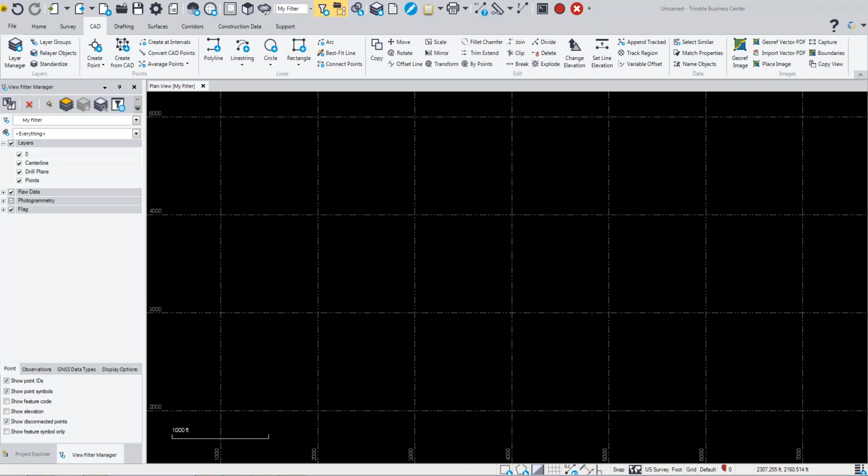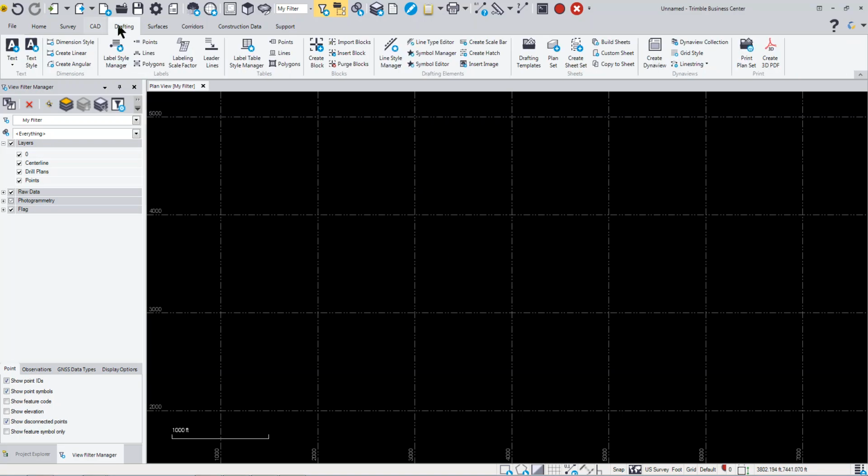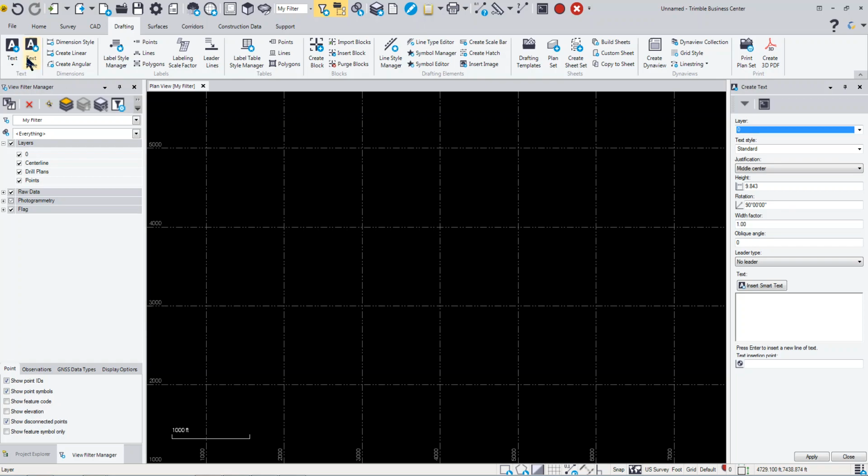In the field data addition, you can also create text. The text is going to be found in the drafting tab. It's the very first set of commands over here. So a couple things with the text is you can create text simply by picking on the first icon.